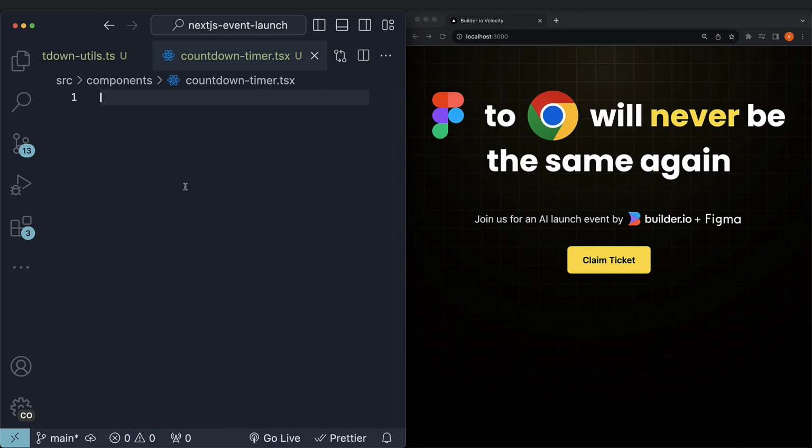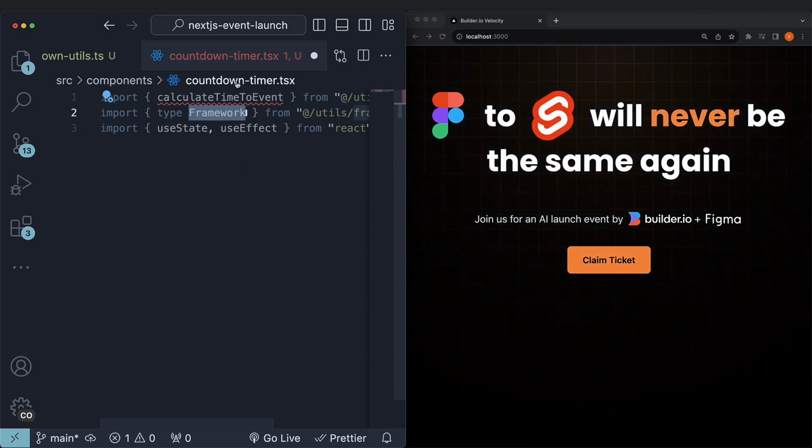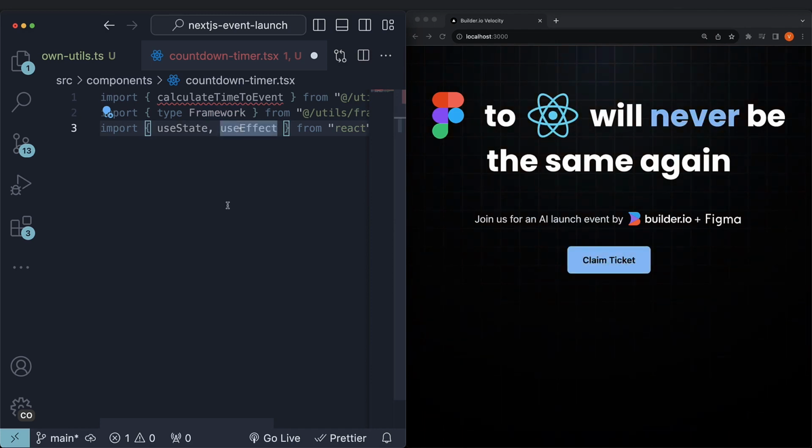Here, start with the necessary imports. We require the calculateTimeToEvent function, which we just defined. The Framework type, since the component needs to know the current framework in rotation. And useState as well as useEffect hooks for an interval that updates every second.